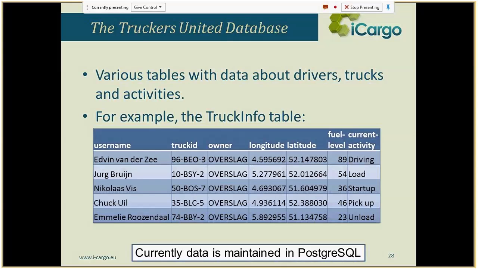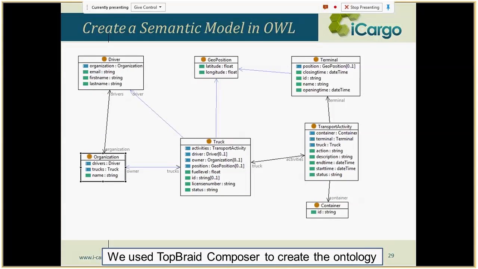This table is fed by the communication from the onboard systems in the trucks. And so we can also see, for example, the fuel levels of the trucks in real time. And the truck drivers can also indicate what kind of activity they are currently engaged in. So this data is maintained in a quite standard Postgres database. And so this is the current situation, if you like.